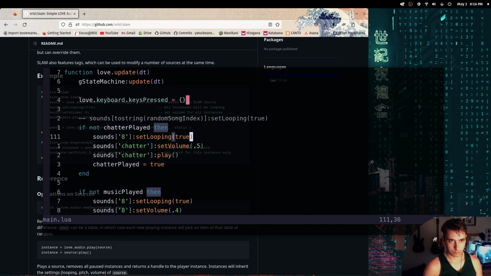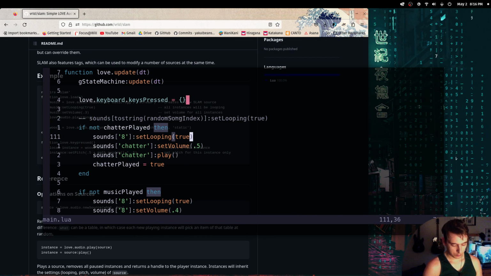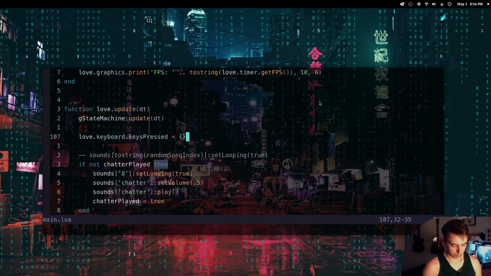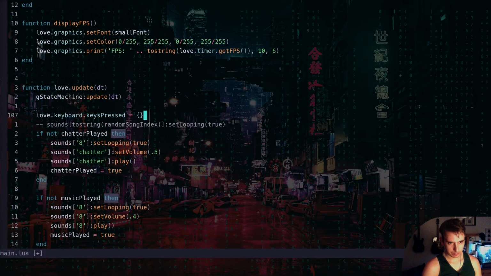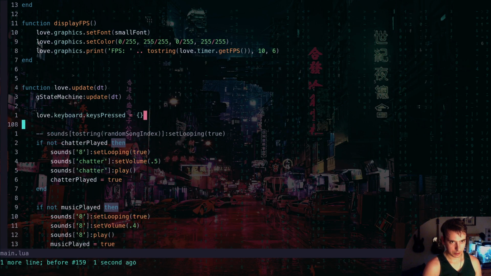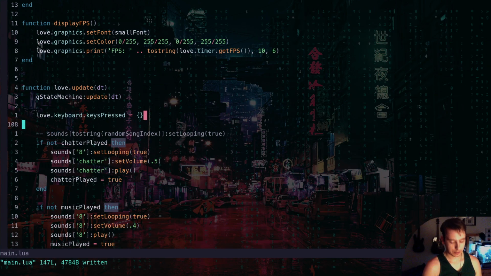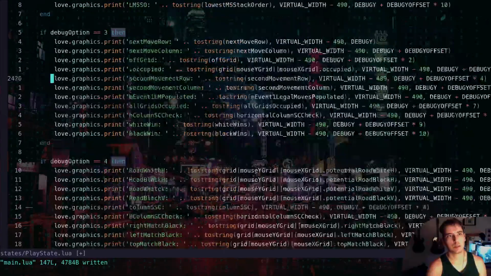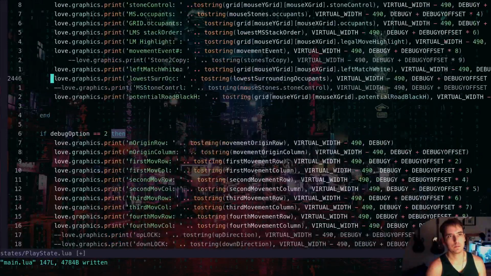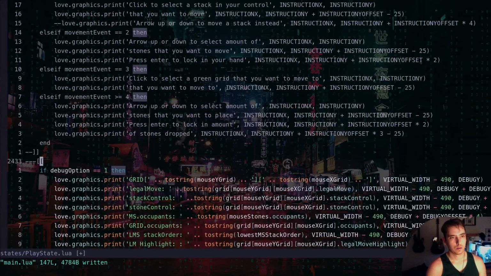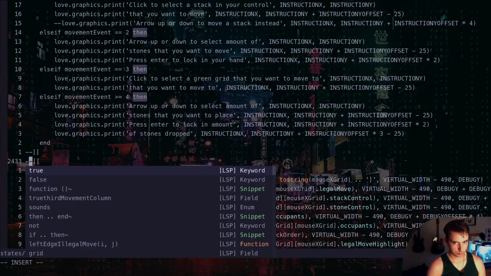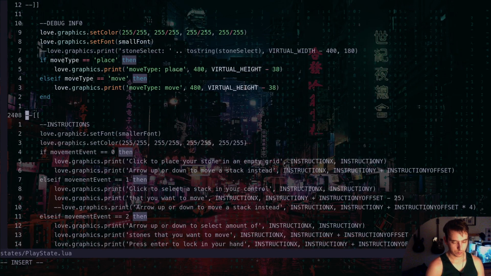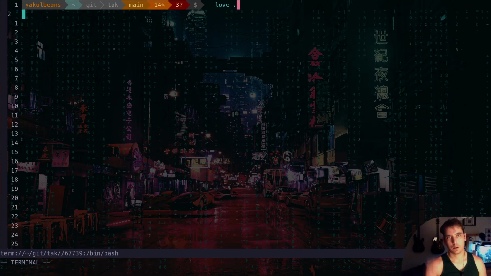I think it loops. Cool. So I think the last thing I'm going to do, oopsie, I think I'm going to turn off debugging and turn on instructions just to see.